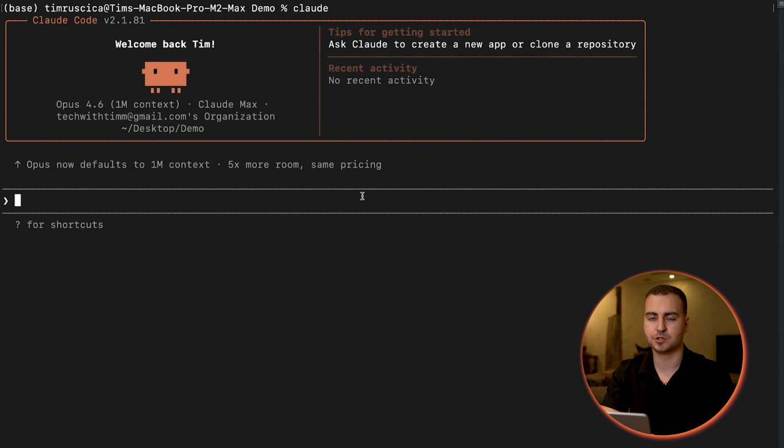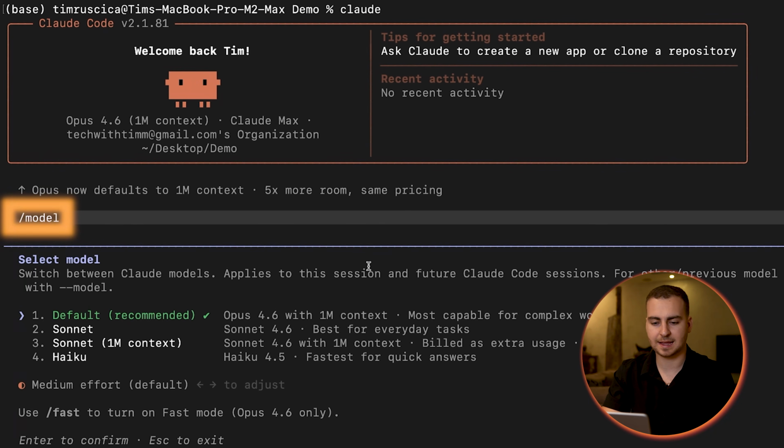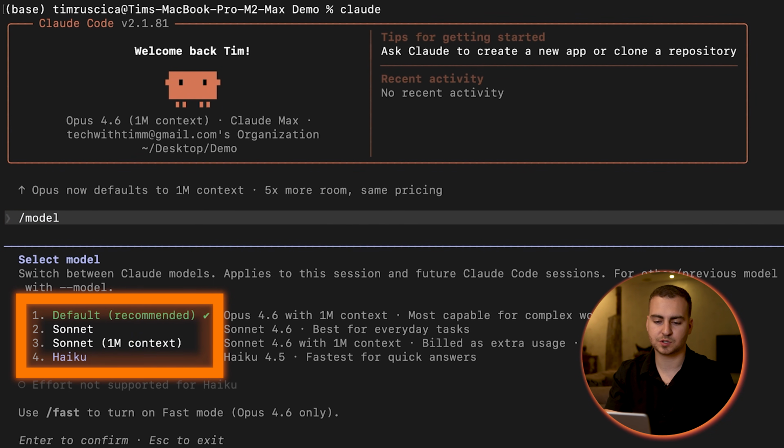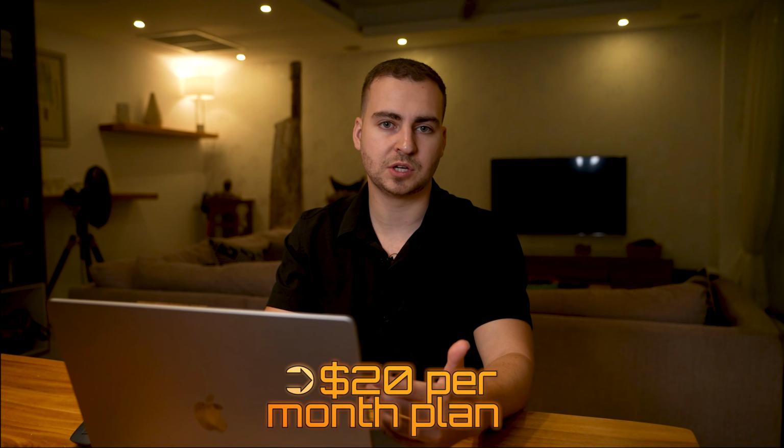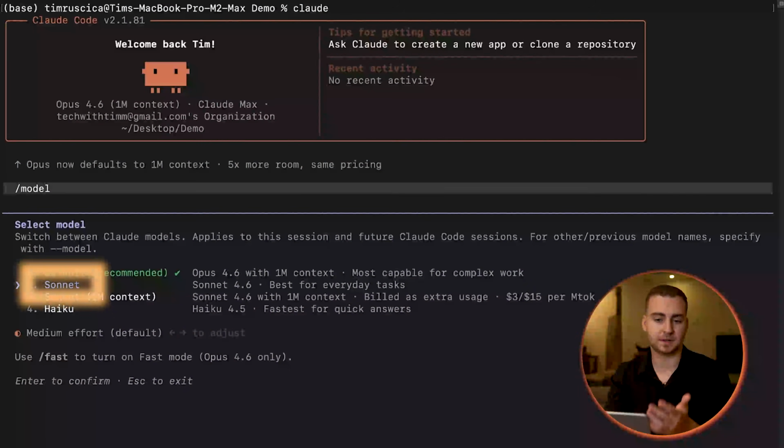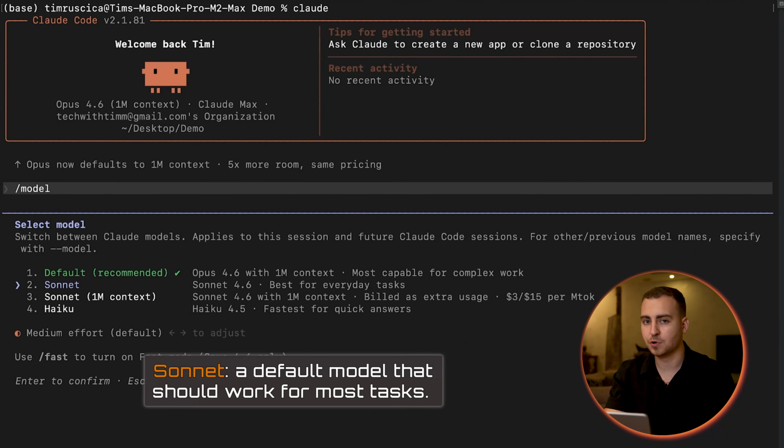And the first thing I want to do is just have a look at a few commands that you need to be aware of. Now, depending on the type of plan that you're using, you likely do want to change the model that Claude is using depending on what it is that you're doing. So you can run this /model command, and this will allow you to switch between the different models. Now, I know a lot of you know that, but especially if you're on the $20 per month plan, you definitely don't want to just be using Opus by default because it's really overkill. It costs a ton of money, and you're going to get significantly more usage if you switch to something like Sonnet or even Haiku. Sonnet is just a default model that should work for most tasks.